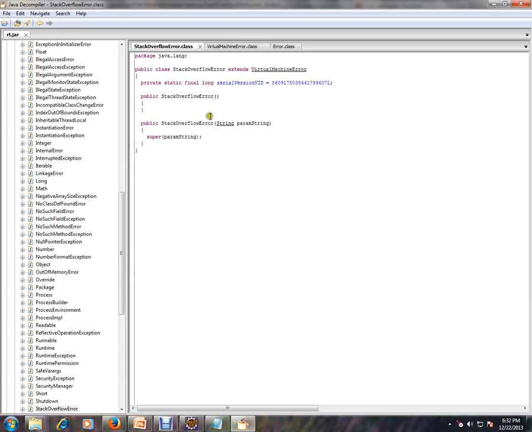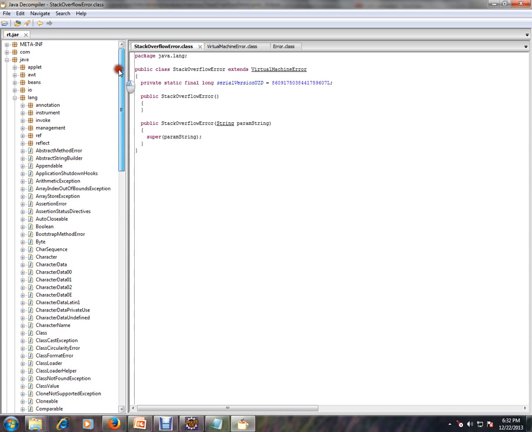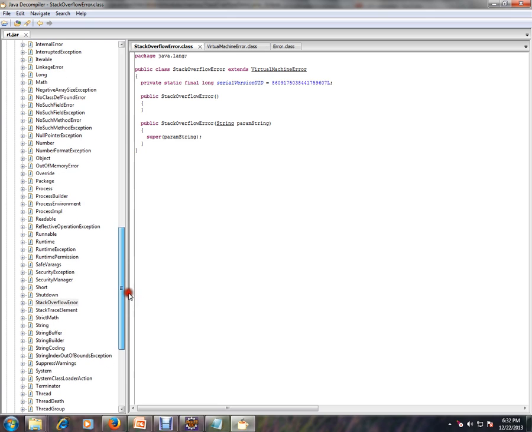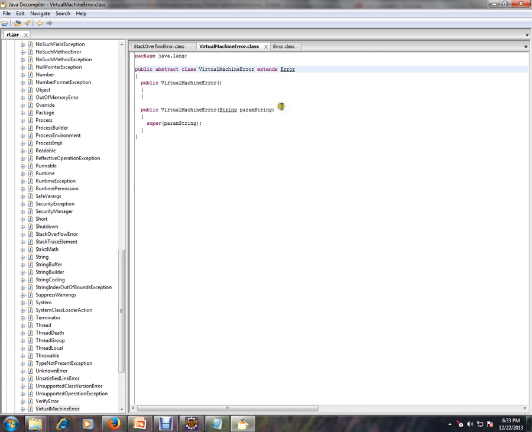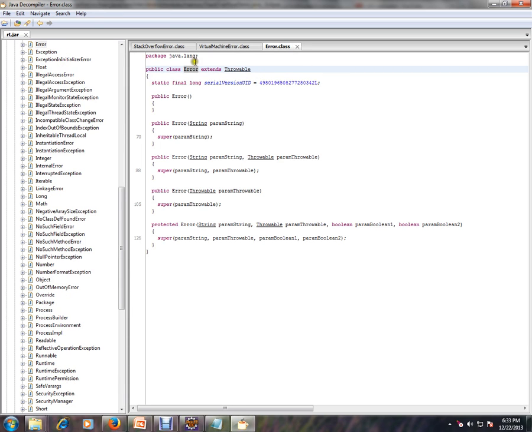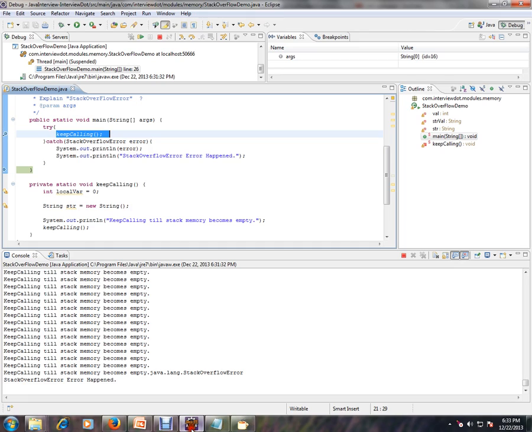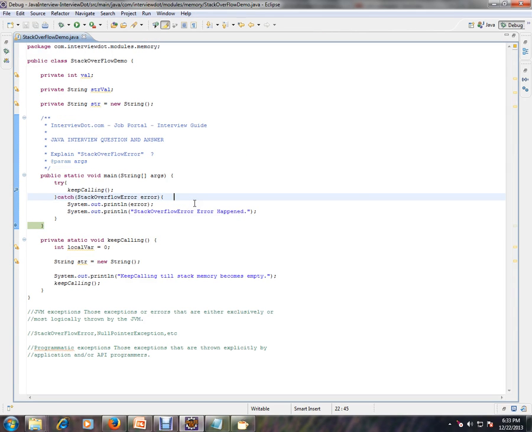If you see the decompiler, I opened rt.jar from the Java environment. I opened this Stack Overflow error class to see what exactly it means. It is extending VirtualMachineError. That means this error will be thrown by the virtual machine, which manages the memory, stack memory and heap memory. And finally it extends Throwable. Okay. So this is how Stack Overflow happens.